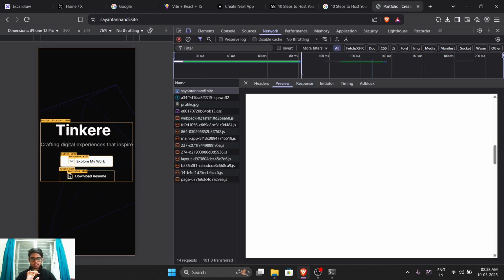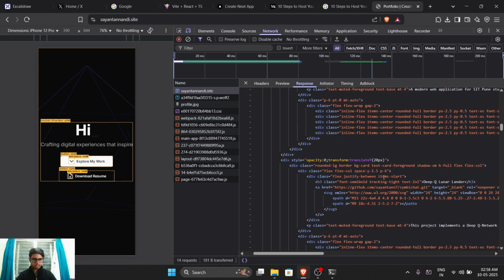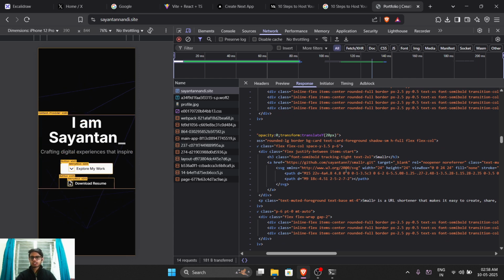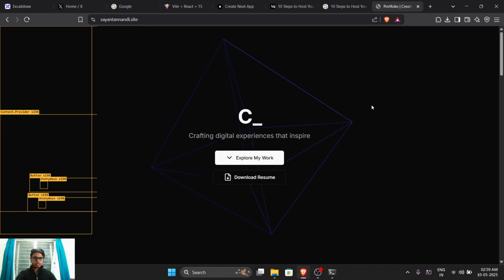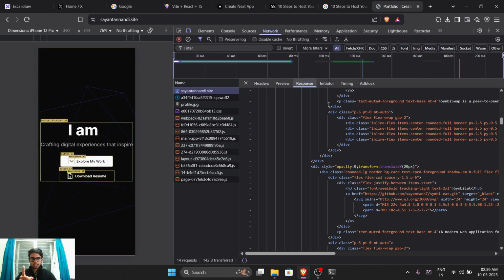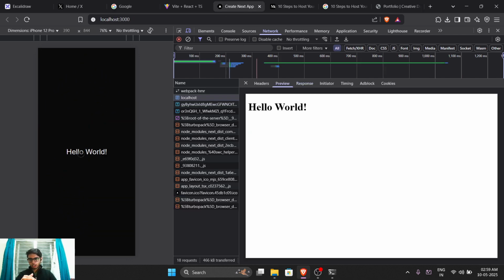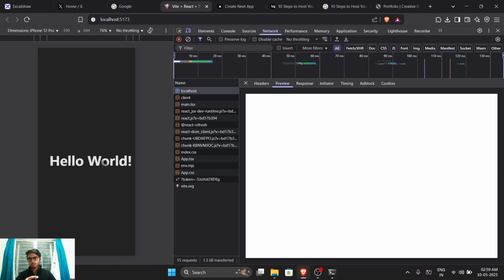It's actually not showing anything in the preview, but if you go to the response thing, you can actually see everything, because this is actually made in Next. This is not made in React. And the advantage of Next is that you can actually send all the data of the website to the crawler. This hello world over here will be received by the Google web crawler, but this hello world over here will not be received by the Google web crawler.